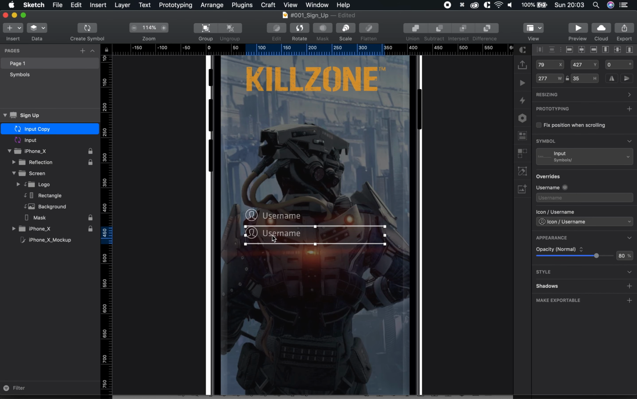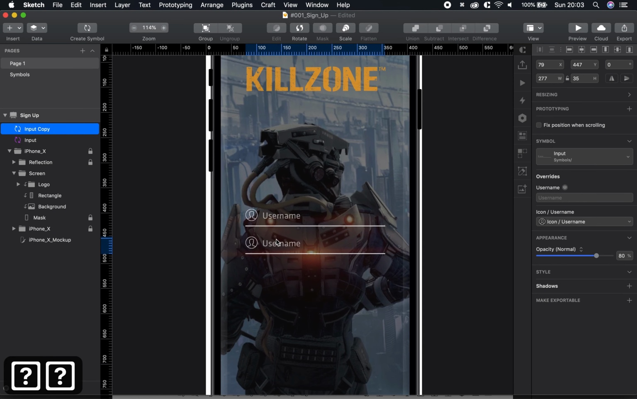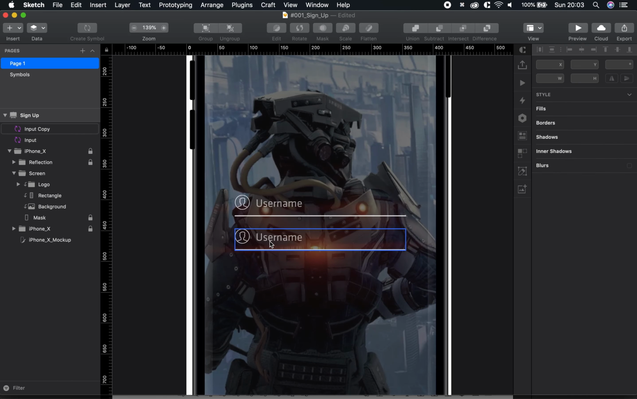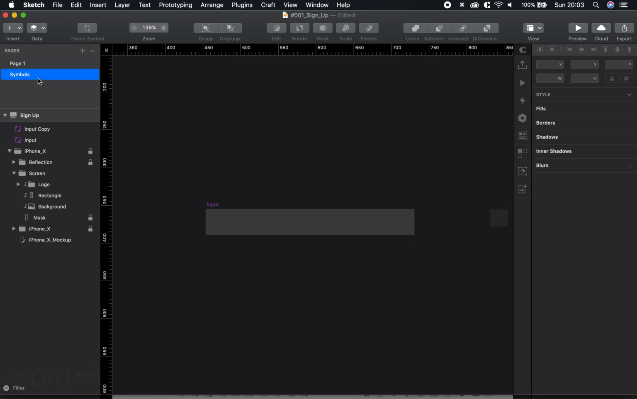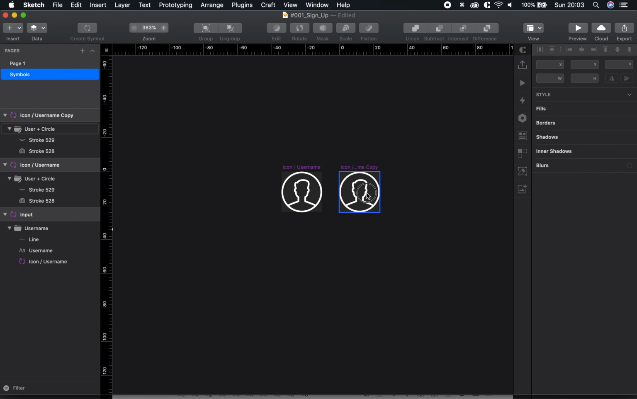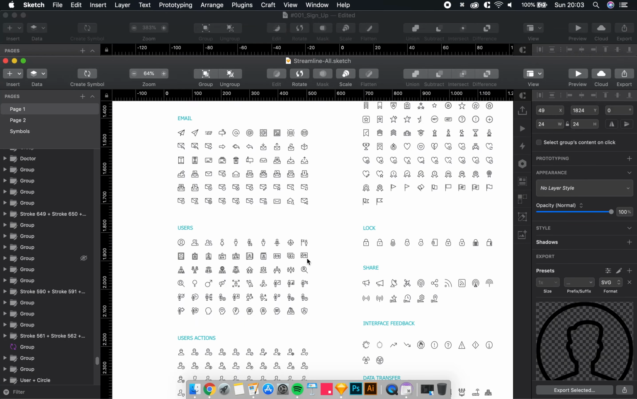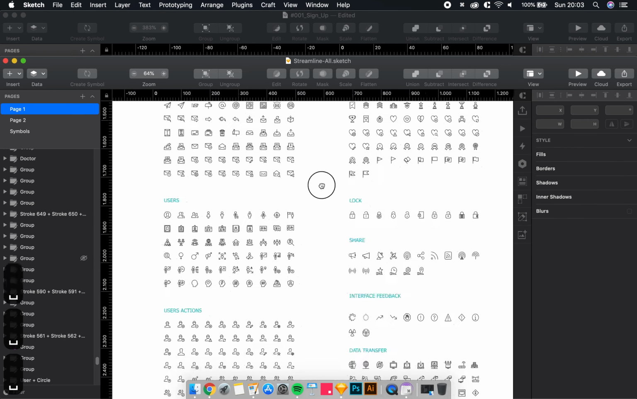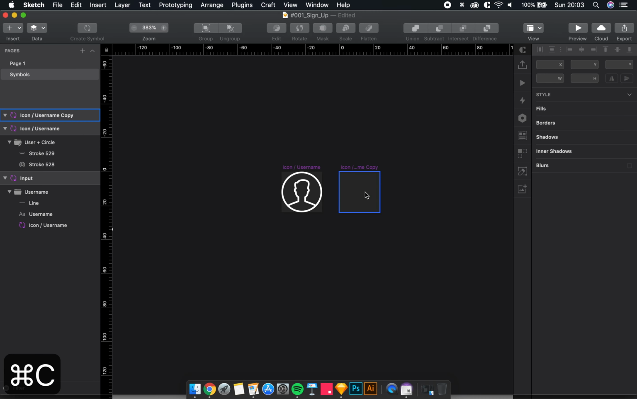So what is the use of symbols? If we're gonna duplicate that, and just by holding the option key and dragging it down, you have a duplicate, and you can just change this one to, for example, password. And if you recreate another symbol with a password icon, then it's already figured out. So we're gonna go back to our icon set and see which one we want to use for the password, and we're gonna use that one.